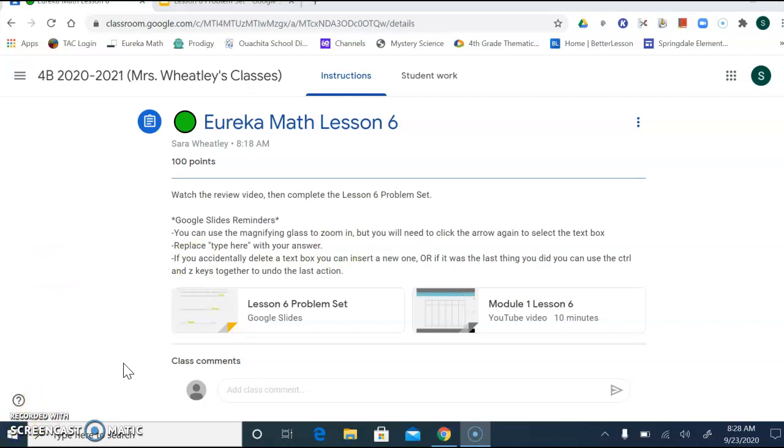If you have any questions about how to complete this or you're confused, you can reach out to me. You can have your parents send a message on Dojo. You can send me a private comment. You can send me an email. I'll be at school all day checking in on grading work and working with virtual students. So if you have a question, I'm here for you.